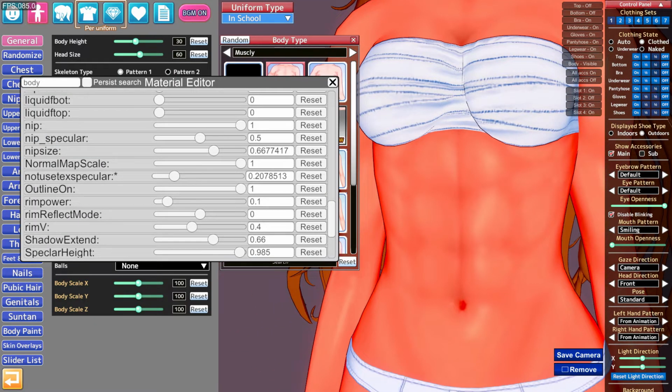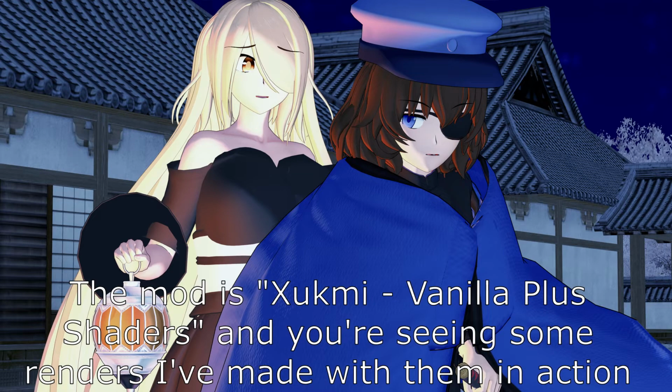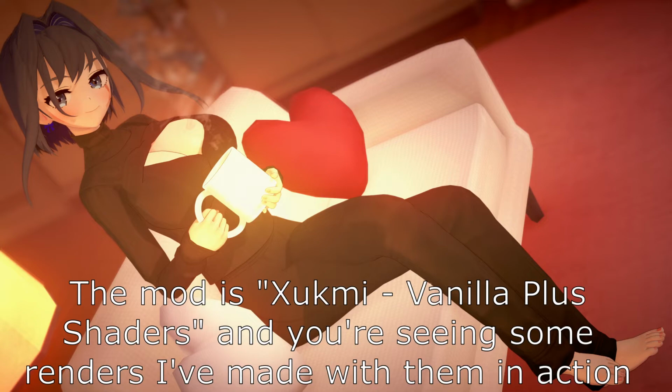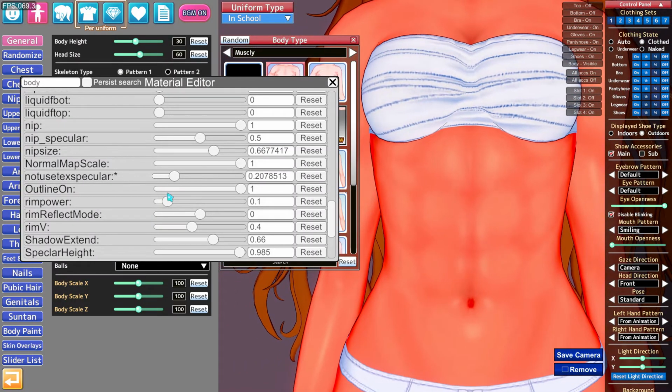Next, I want to talk about the material editor for the body. You see, all this time I've been using something called Vanilla Shaders Plus by Zuckme. The thing about this is that it makes it to where characters really pop out. Dynamic lights actually shine onto them, and there's even extra parameters, like to turn on and off outlines of certain parts of the body, or even certain clothing items. What I want to look at here is the specular lighting, which makes it to where their body looks glistening.